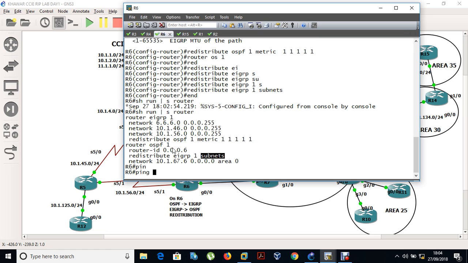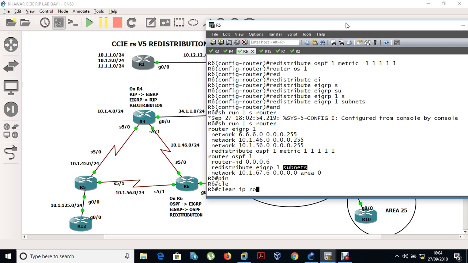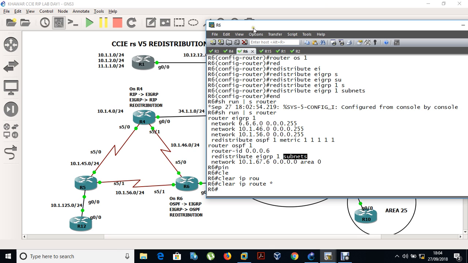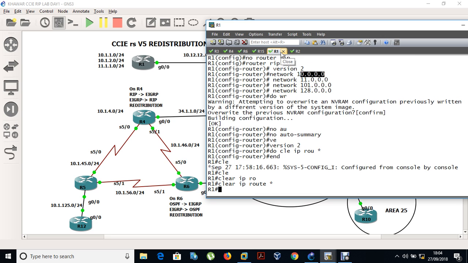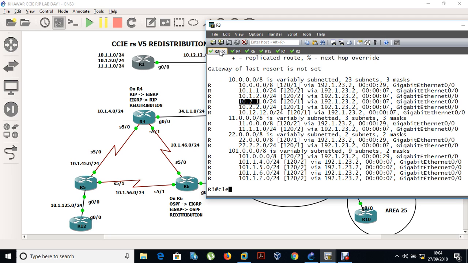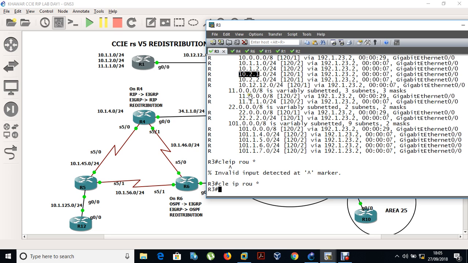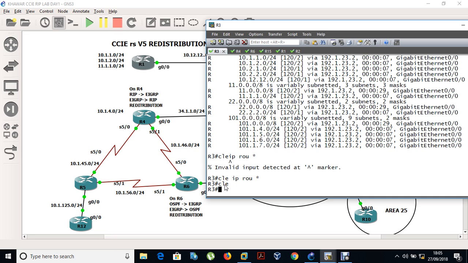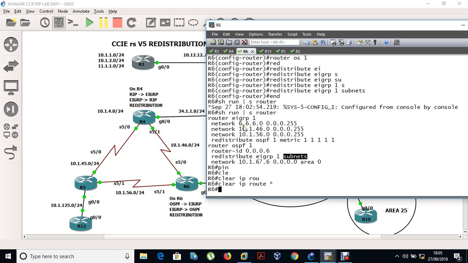Okay, now I'm here. If I want to ping network 10.1.1, let me just clear IP route star. Then I go to R1, just for the sake, clear IP route star, then I go to R3, clear IP route star. I'm making it short, like clear as CLE, but clear is just clear like that. And then let me go to R4 and clear IP route star. So now let me go to R6 to see if I can ping.